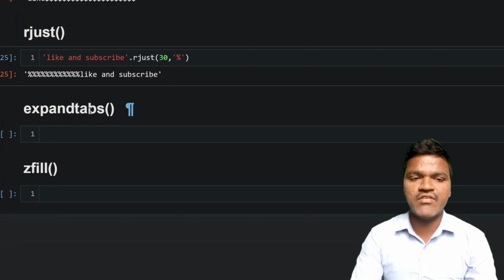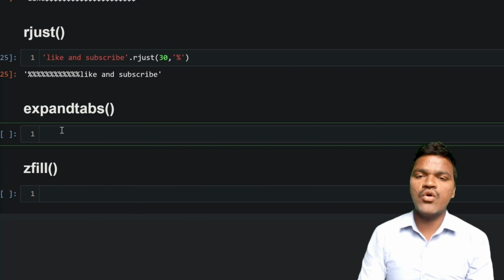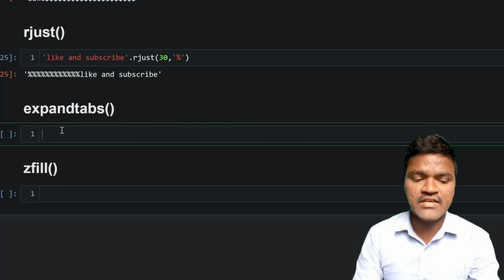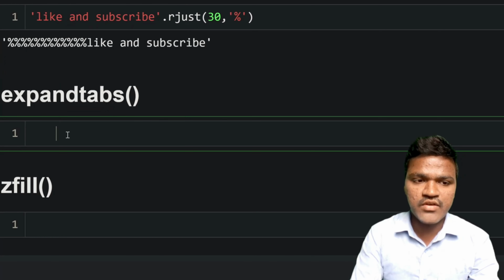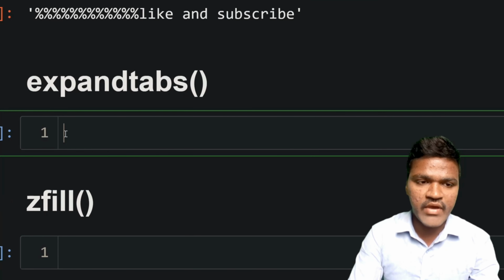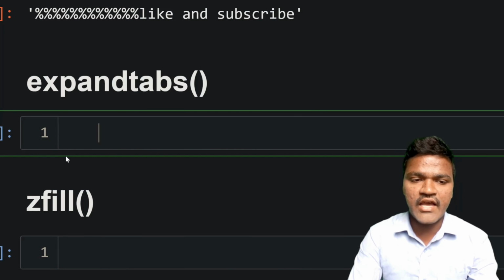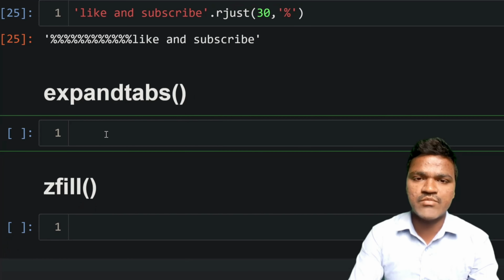So let us go ahead and see one more method that we have, which is expand tabs. In our keyboard, we have a specific key, which is the tab, right? By using this tab, we can go one tab space. You can see here my cursor is here, right? If I press this particular tab, I am going some distance, right? After that, if I give one more tab like this, we will be going one more tab space. This is considered as tab space, right?